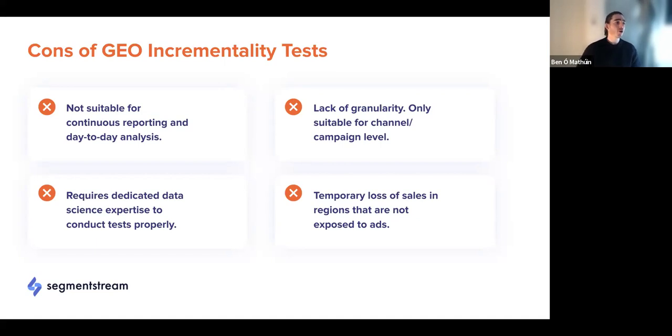The last point, or the third point on the slide, and the last one I'll touch on, is this speaking to kind of data science and expertise to conduct a test experiment properly.